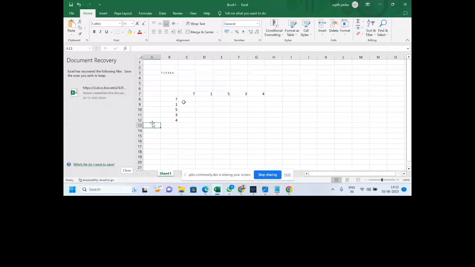If you buy on the 0th day, the stock price is 7. Now you can sell it on the first day, second day, third day, or fourth day. If you bought on the 0th day and sell on the first day, what will the profit be? Obviously, you're not going to make any profit. You're going to make a loss of 6, so the net profit will be minus 6. If you sell on the second day, the net profit will be minus 2. Third day, net profit will be minus 4. Fourth day, net profit will be minus 3.